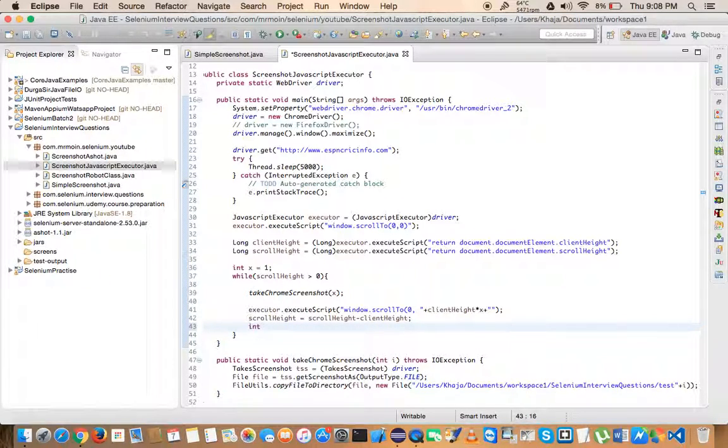And then what I'm going to do is increment the value of x here. This might be confusing, so let me try to run this and hope that it will be clear for you.